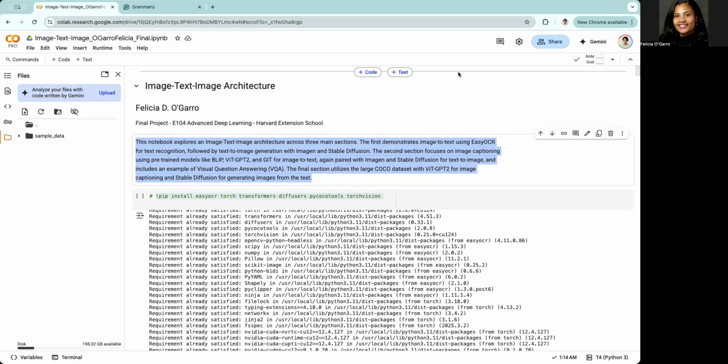To generate textual descriptions from images, I implemented three pre-trained image captioning models: Salesforce's BLIP, the ViT-GPT2 model, and Microsoft's GIT model, trained on the COCO dataset. Each model offers different strengths in generating natural language descriptions. The project also includes a visual question answering component using the BLIP VQA model for interactive image analysis through natural language queries.